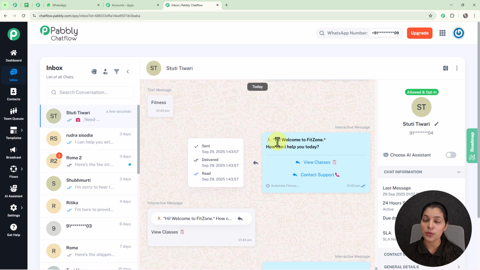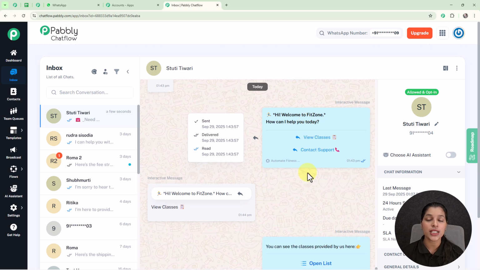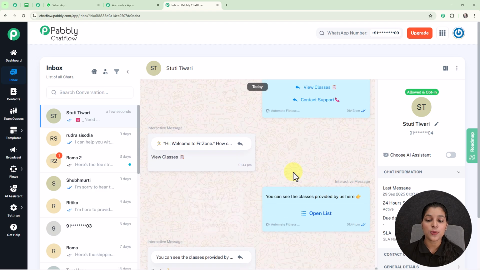One point has to be noticed: this is following the path which we have created through our flow, meaning if a user sends us a message we are going to send them a welcome message, and if the user selects our first button, that is view classes, we are going to provide them a list of the classes provided by our business. So here you can see our chatbot is working properly.